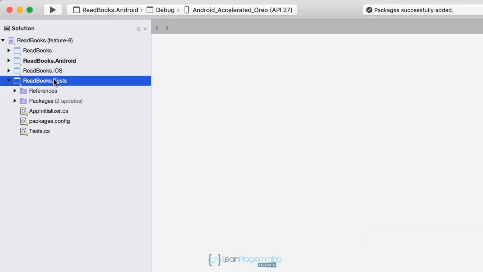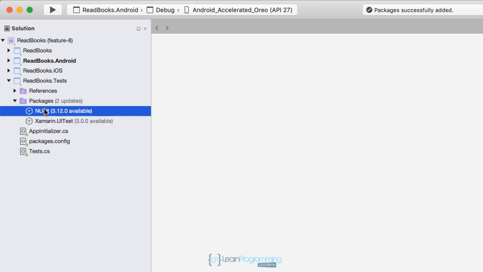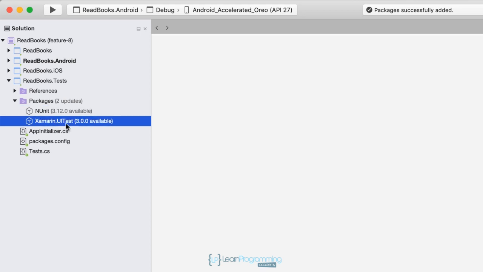And this project, if you expand the packages, notice that it's going to be using Xamarin.UITest. This one right here is the important package. Sure, of course, NUnit is crucial, but the one that is more important for our context with App Center is going to be the Xamarin.UITest. This is the one that App Center is going to use to perform these tests in the cloud.